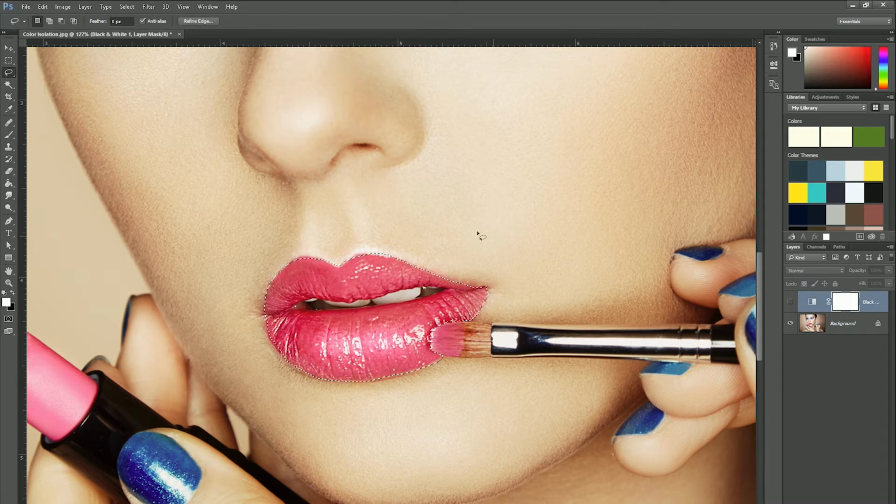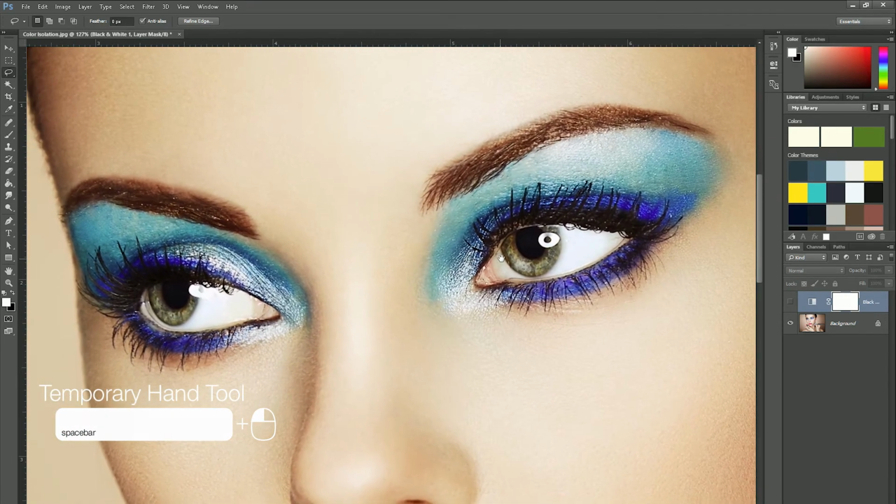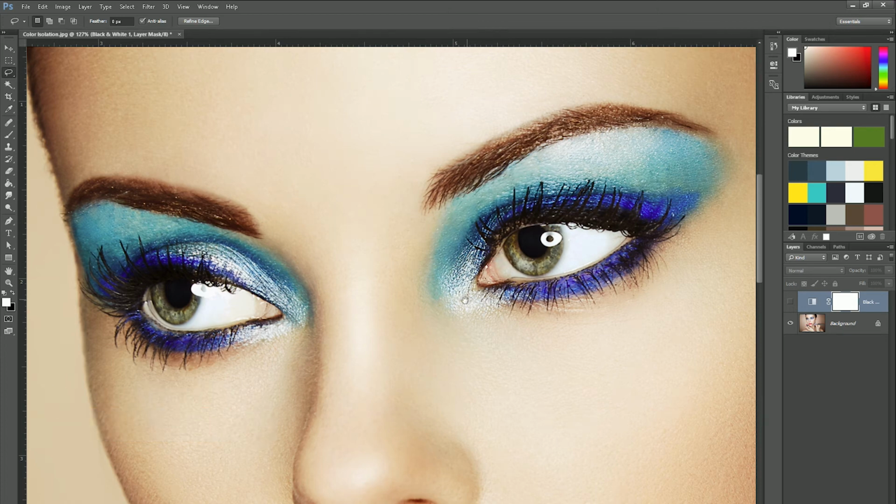Next, we can navigate around the photo by holding down spacebar and clicking and dragging. Now that I've made sure that both the eyes are clearly visible, I'm going to let go of spacebar. It's going to take me back to my lasso tool. And by holding down Shift, we can add to that selection. So I'm just going to go around, ignoring the brushes, trying to get as close to that color as possible. Or excuse me, the eyelashes.